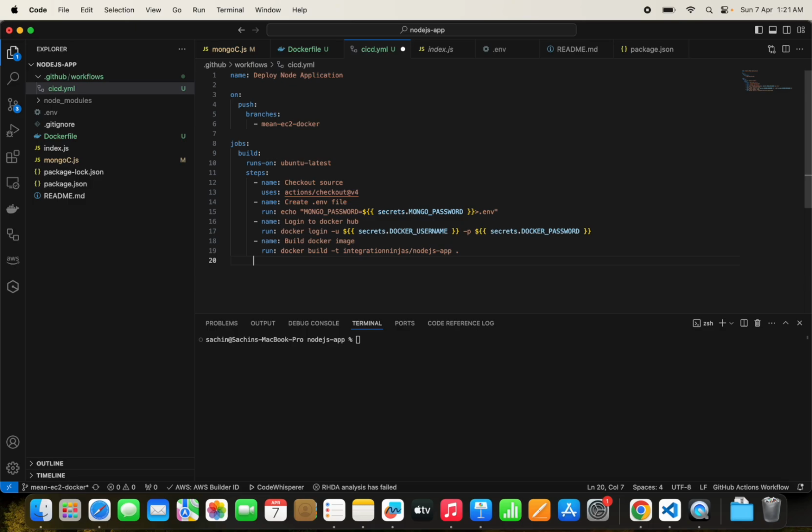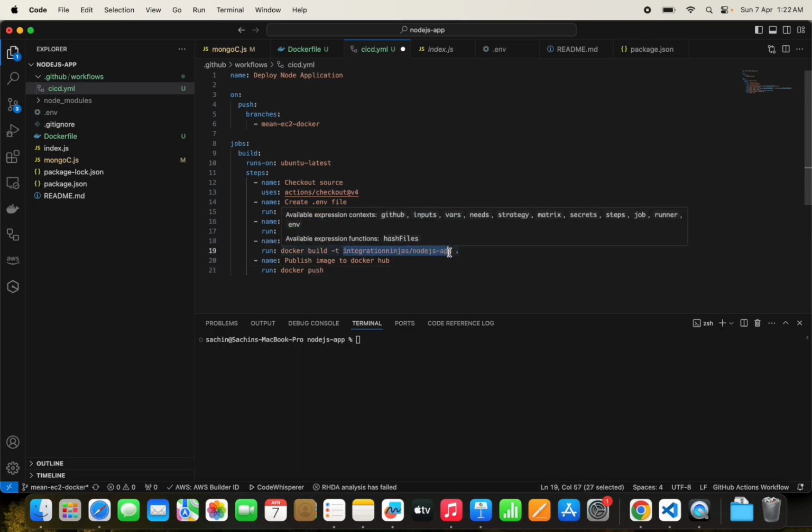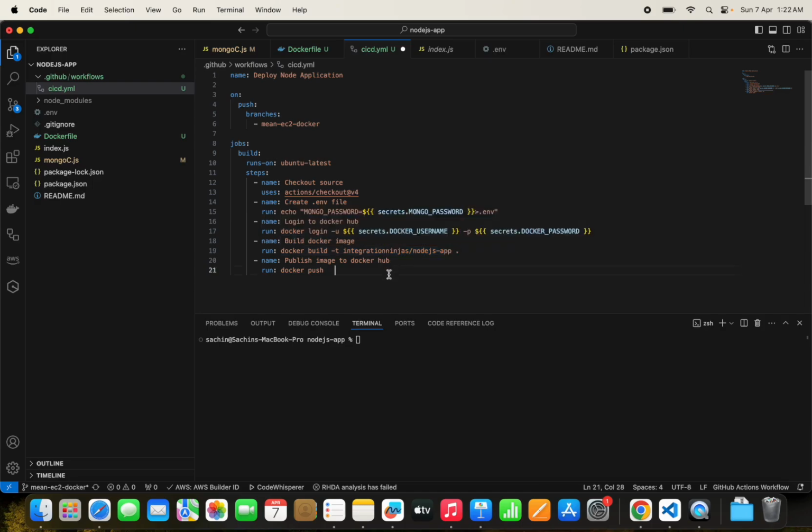Okay, so once this image is built, I will publish this image to the DockerHub. For that I will run this command here, docker push, and the image name, and the tag I will just name as latest only. So whatever image I push with the latest tag, it will be picked up in the next runner.